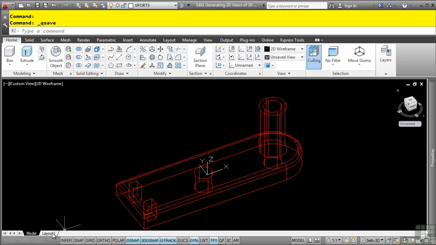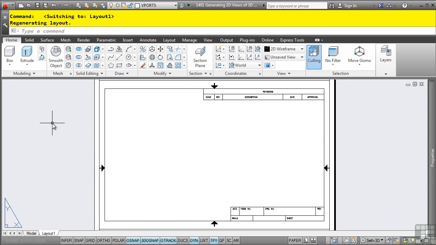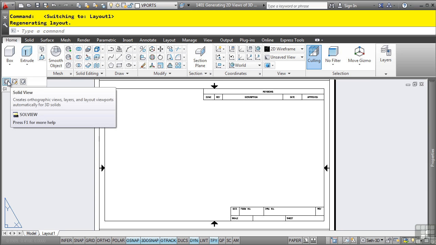We'll go to the Layout tab. I already have a pre-existing border, and these commands are located in the Home tab, Modeling Panel, More Tools option, and then we have the Solid View, Solid Drawing, and Solid Profile command. Let's start with the Solid View command.